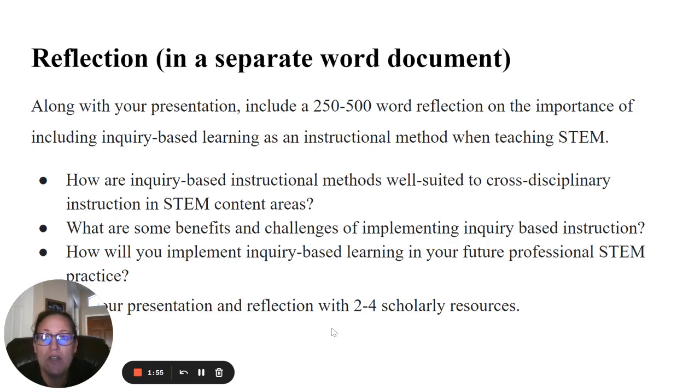Last piece, you need to write a reflection, 250 to 500 word reflection. This needs to be done in a Word document. So you will upload 2 pieces in here. You'll upload your presentation. I don't care what format you use, PowerPoint, Prezi, Google Slides, you choose. If you do Google Slides, you only have to upload 1 piece, your link to your Google slide, and then your reflection. Make sure your reflection is at least 250 words and hits these 3 bullet points.